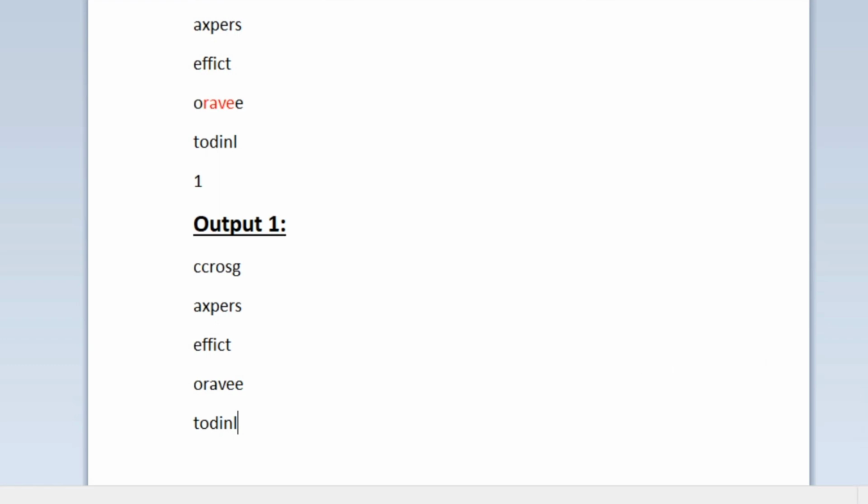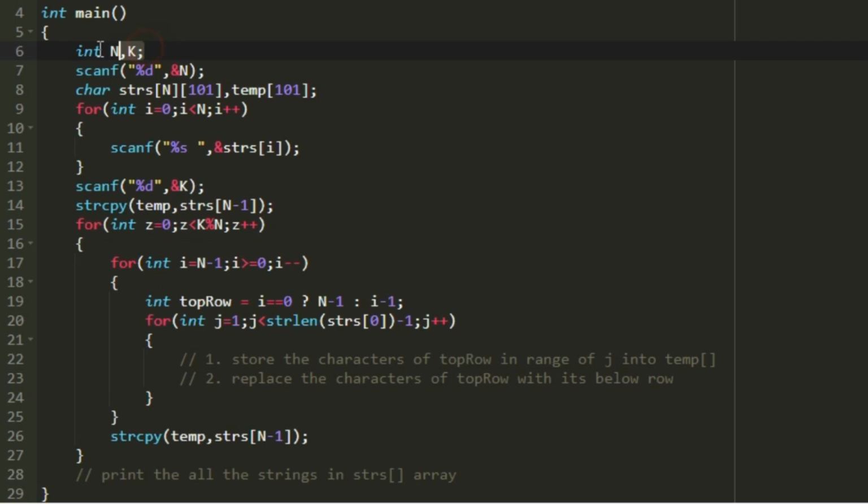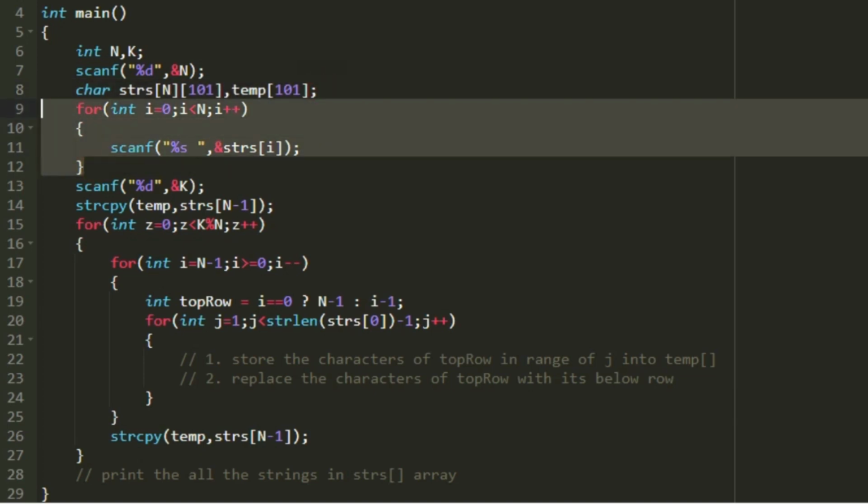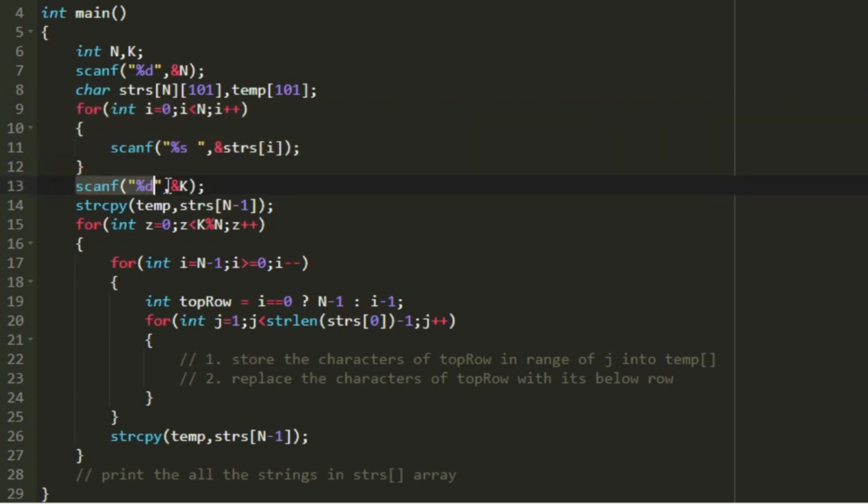Now let us see our program. So first I am creating two integer variables n and k, and in the next line I am accepting the value of n, and then I am creating a two-dimensional character array named str of size n, and the length of each string can be up to 101 characters. And I am creating a temporary character array, and then using a for loop I am accepting the n string values as input, and after accepting the n string values I am accepting the value of k.